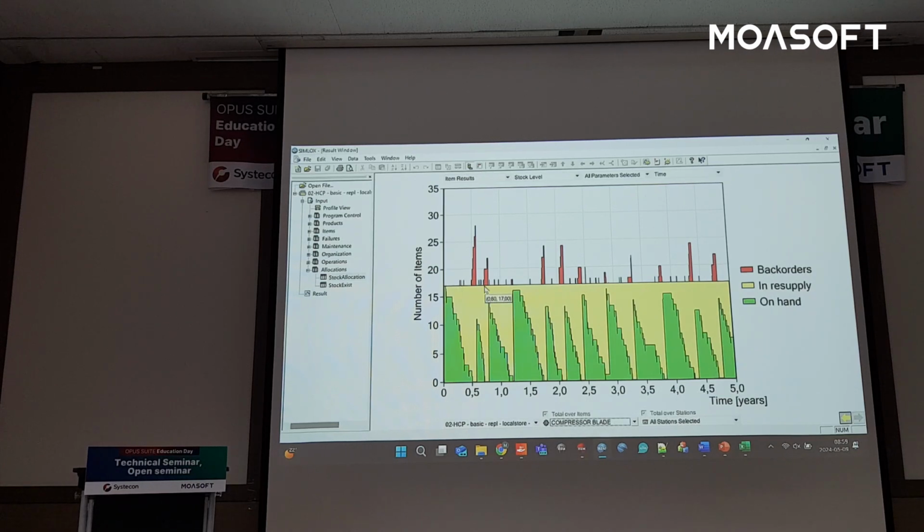So you can follow over time exactly what happens. Then they come in, so we can serve those 6 or 7 demands that we have, and then we continue to get more demands, and then we back down again, and this is how it fluctuates over time. But this is just one single replication, so it's one statistical outcome. It was just to show you how it goes up and down from 15 on hand, and then they are in resupply, and then we have the back orders.